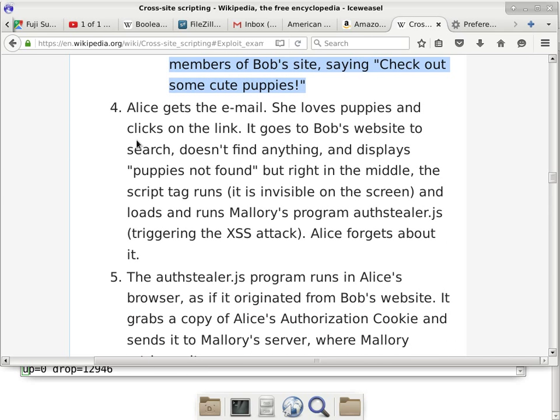Alright, so the story continues with Alice getting the email. She loves puppies and clicks on the link. It goes to Bob's website to search, didn't find anything, and then it displays puppy not found. But remember, we have the script stuff that is not displayed, but it does run on the browser. So the script says, okay, there's a script here and the source is over at Mallory's website. It will load that JavaScript file and run the JavaScript.